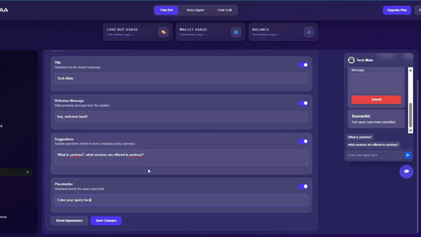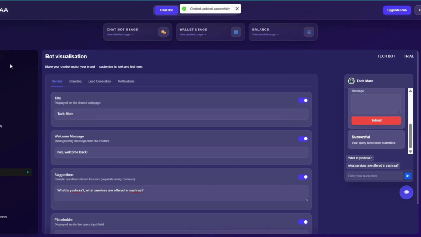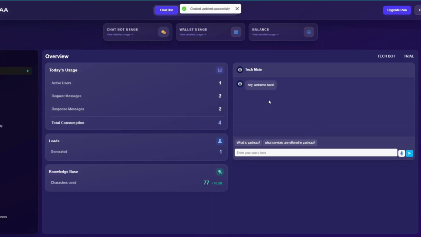Once you have customized all the things, you have to save the changes, and those changes will be reflected in your chatbot. If we go to our overview section, you can see the customizations we have made are all reflected here. We have the title, this welcome message, these suggestion messages, all these things are here.